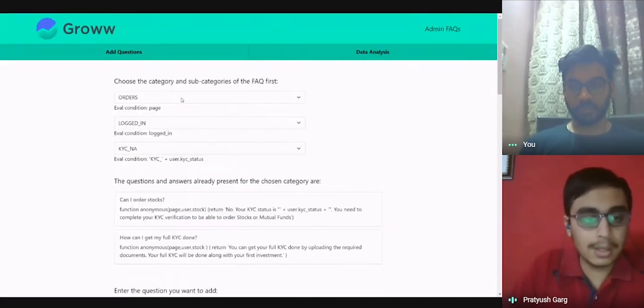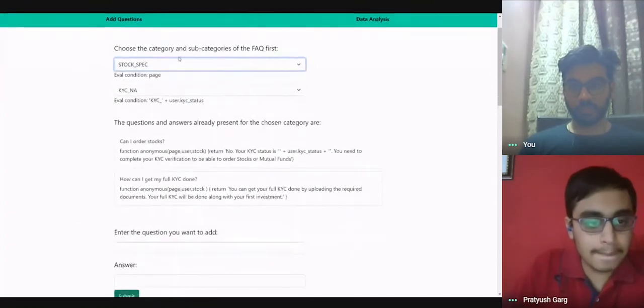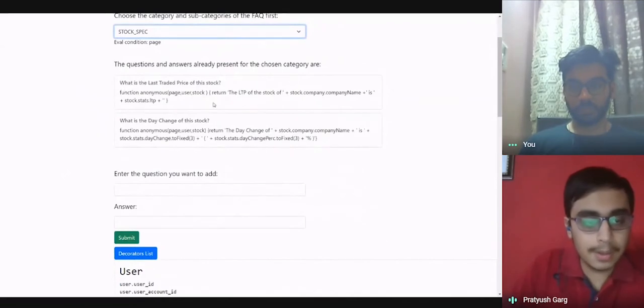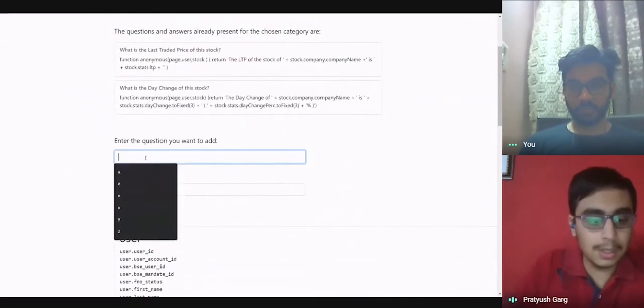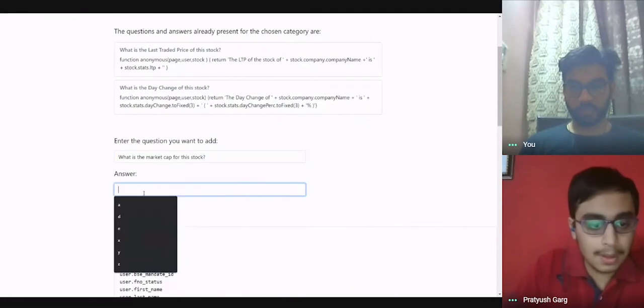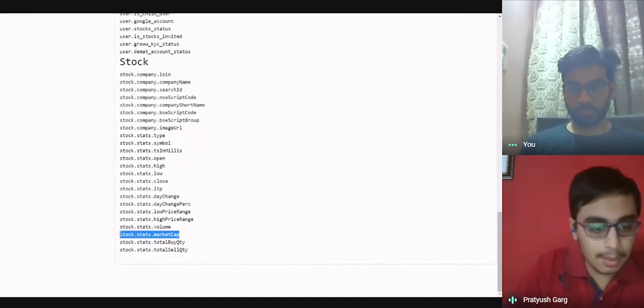Now let's try adding a question. We'll add it in a particular stocks page. These are the questions already present in the particular stocks page. Let's try adding one more. We'll add, what is the market cap for this stock. For this, we'll use the decorator stock.stats.market_cap.